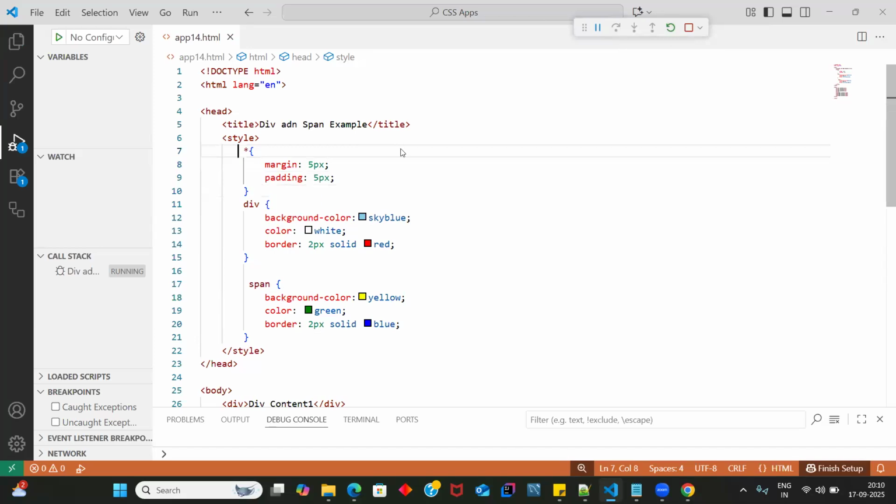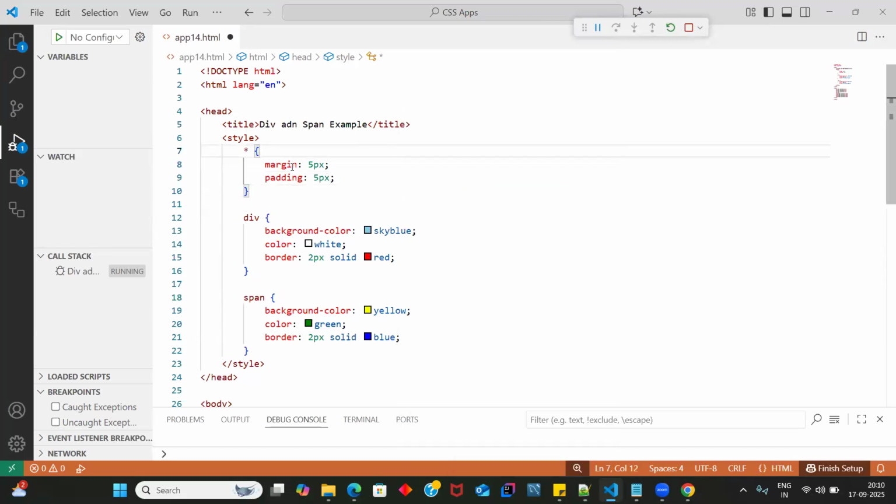All means, first, which tag is selected? Star means universal tag. Yeah, universal, but which tag is selected first? The HTML tag, then followed by head, body.